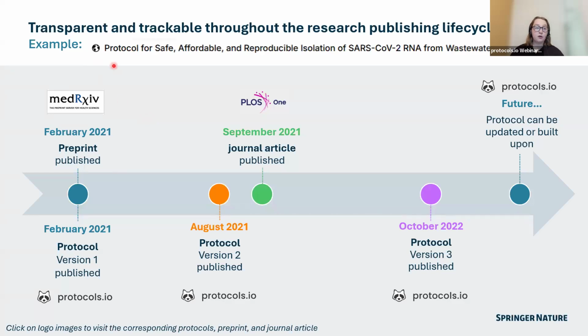So we have this protocol for safe, affordable, and reproducible isolation of SARS-CoV-2 from rainwater, and it was published originally in 2021 with a preprint in medRxiv. As the researchers continued to work on their science and continued to receive feedback on the protocol, they published a second version later that year with a few changes made, and that was later cited in a corresponding PLOS One journal article. Later, in October of 2022, the authors were able to even further adapt the protocol and publish version 3.